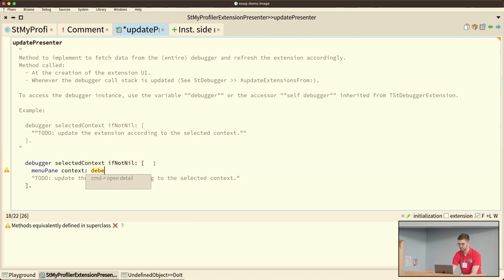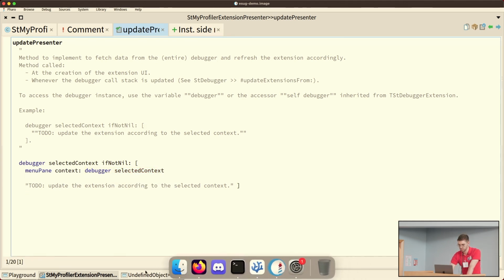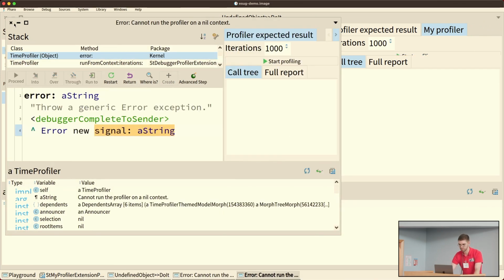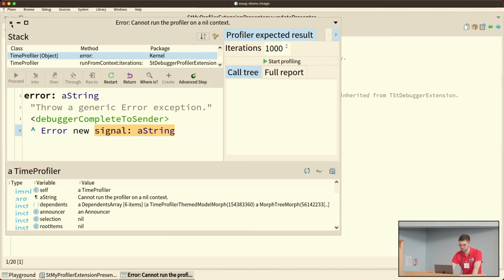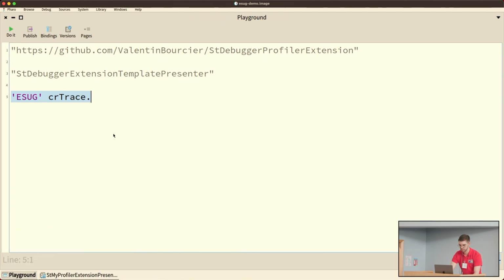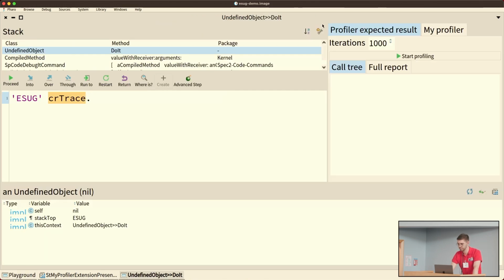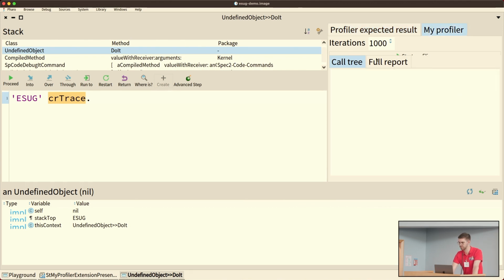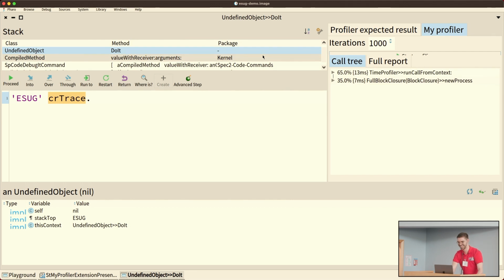So debugger selected context. Selected context. Okay. So now, if I click on the start button, I will refresh the debugger before. Sorry, I have many exceptions. Okay, now we have our results. Oh yeah, sorry, but it works. Thank you.